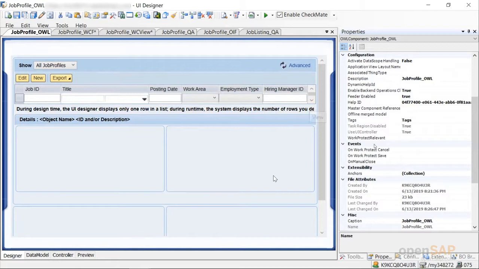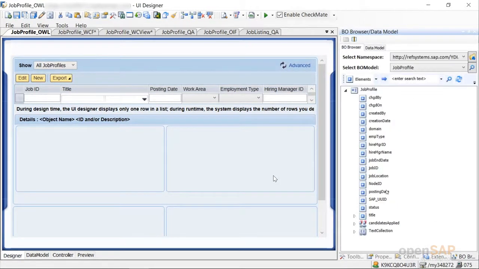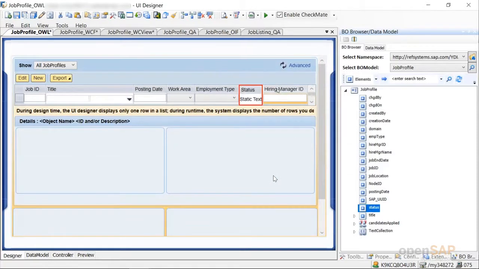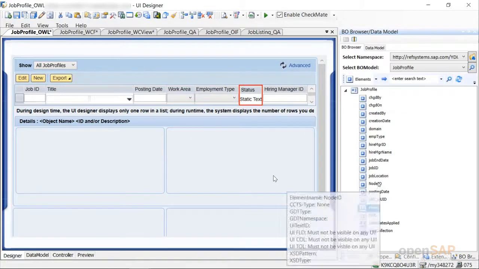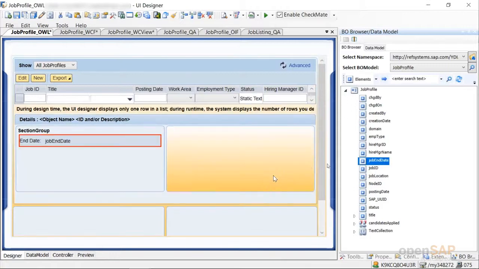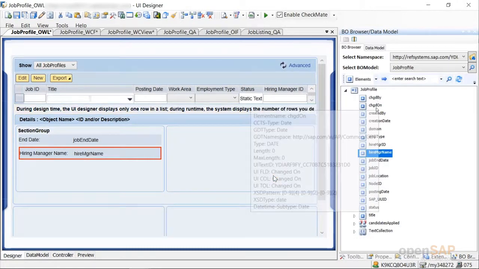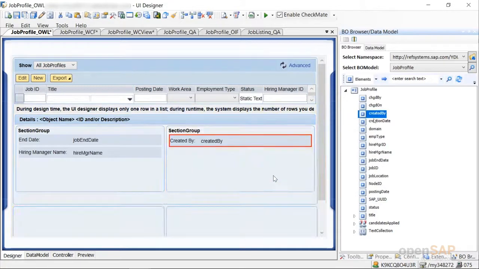And now I come to the OWL. Here you see the data list. For this data list, I would like to add a status field. I could do that by dragging and dropping from the Bureau browser. There are other section groups available below in the details pane. I would like to add certain fields here like the job end date and the hiring manager name. On the other side, I could add fields like the created by and changed by.